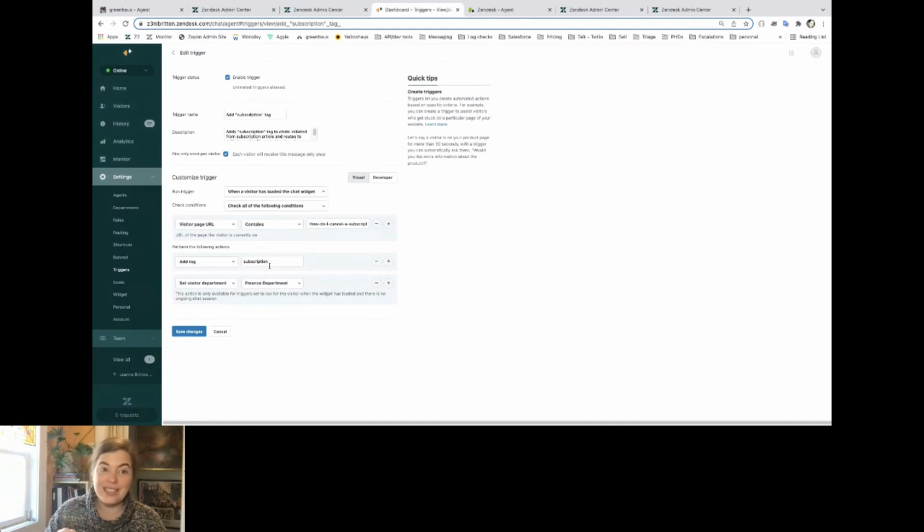So this means that if I have an agent available who is able to accept more chats and has that correlative skill, this chat is going to go to them first. Now, if that agent, however, is at their max capacity or isn't available, then it's going to go to any agent within the finance department, whether or not they have this subscription.